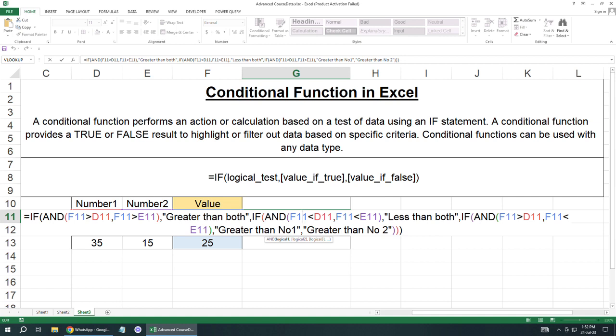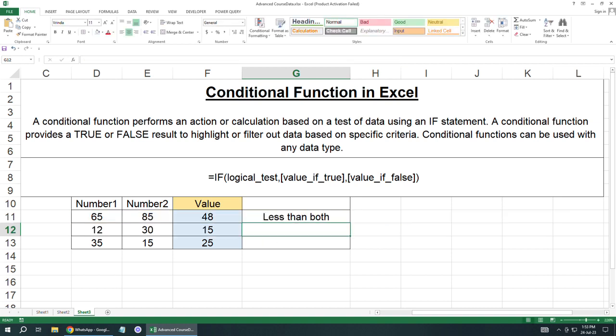Why we have used AND, that we will learn later on. AND is a logical operator, and whenever we have more than one condition that is to be checked, then we use AND function. So if we are using multiple conditions, as you can see, F11 is greater than D11, F11 is greater than E11. So multiple conditions we are checking, that's why we have used AND. So let me drag it down.